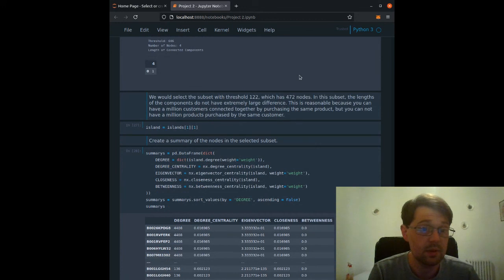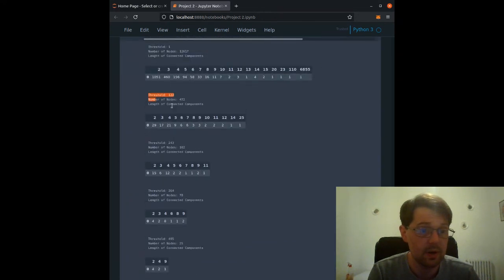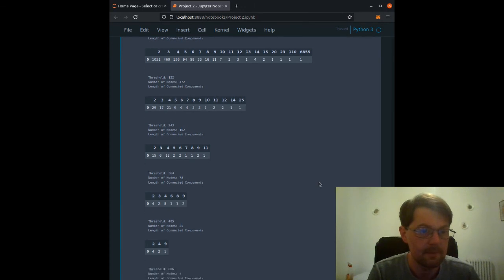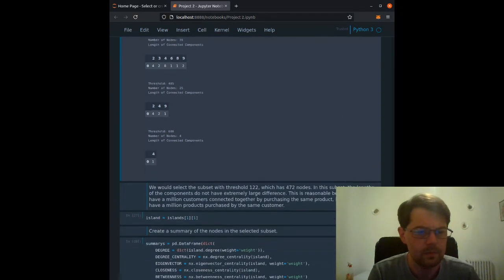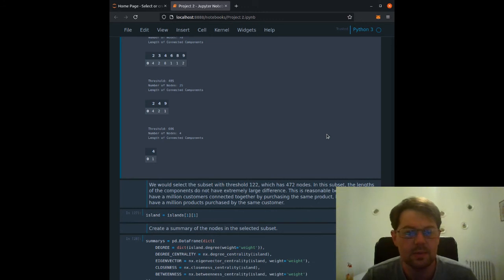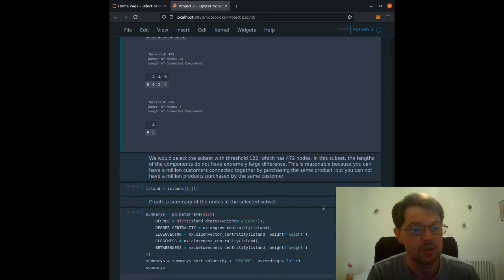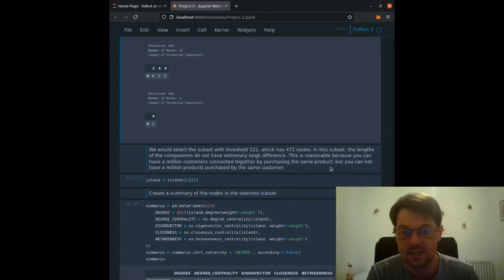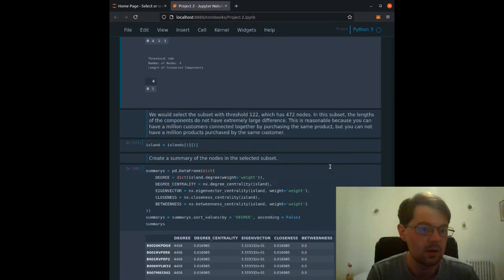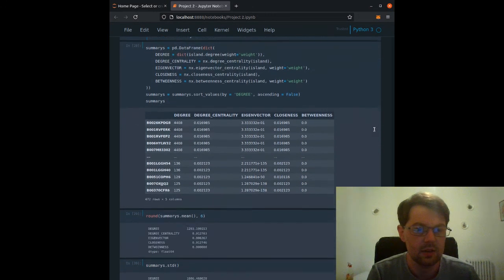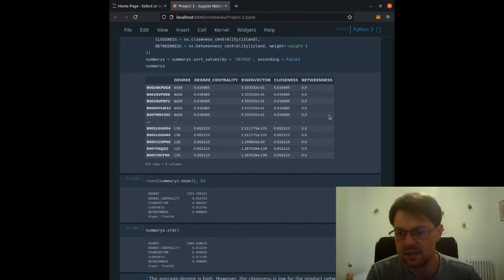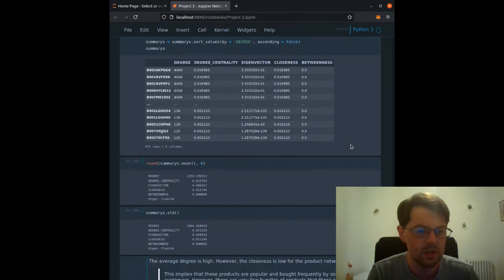We select the subset with threshold number 122. This one right here, the second one. It's got 472 nodes. In this subset, the lengths of the components do not have extremely large difference. This is reasonable because you can have 1 million customers connected together by purchasing the same product, but you cannot have 1 million products purchased by the same customer. So just a little common sense check. We can create a summary of the nodes and look at their basic statistics the same way that we did before and check the summaries.